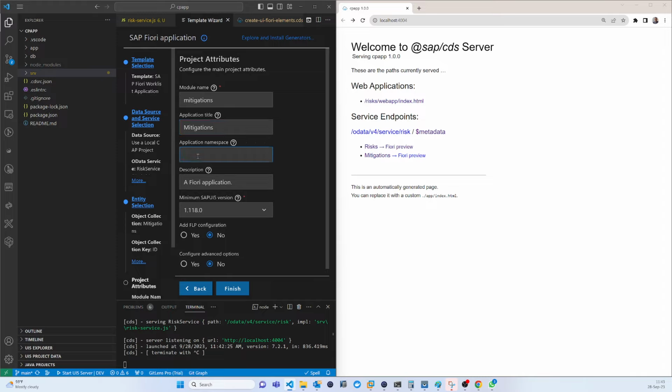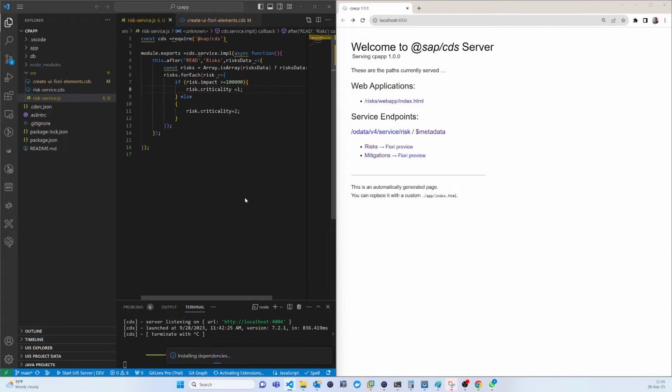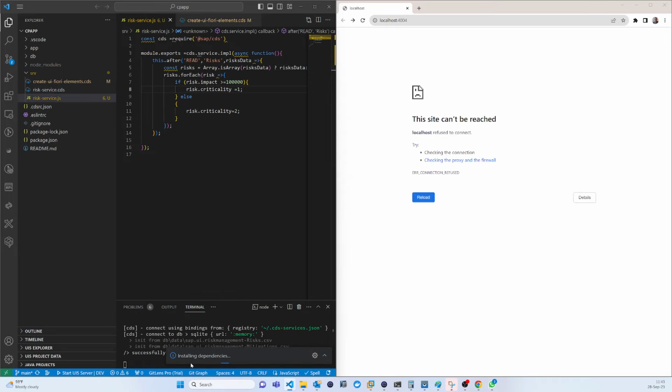Mitigations, applications namespace. I am following the SAP tutorial. So just announce, finish. And now it's loading, and now it will generate and create a project. Actually, it's installing dependencies.